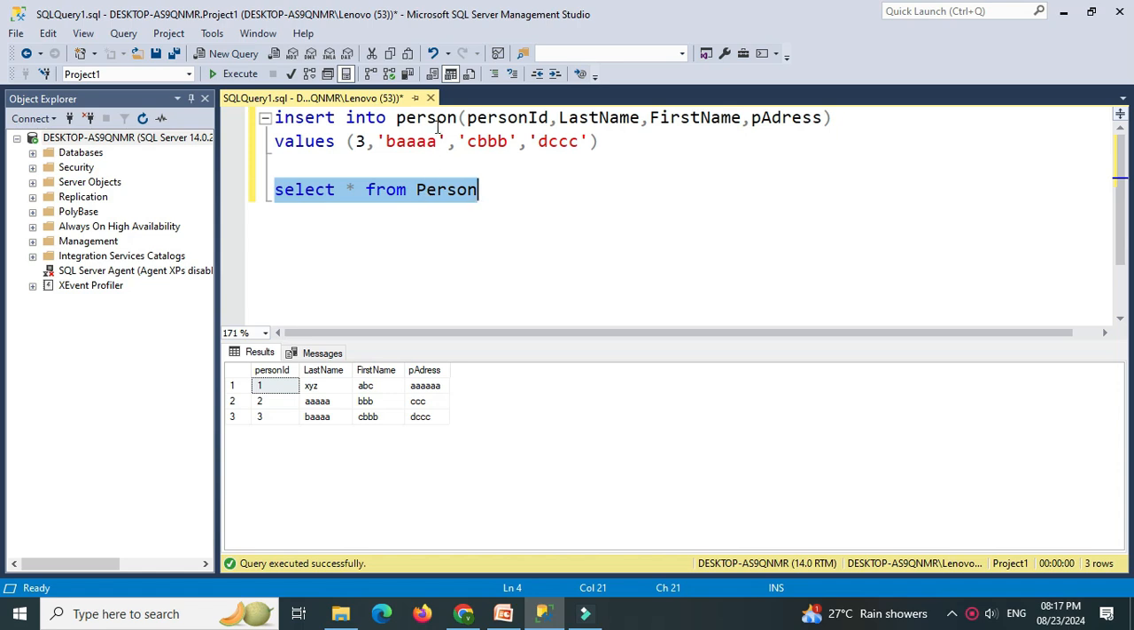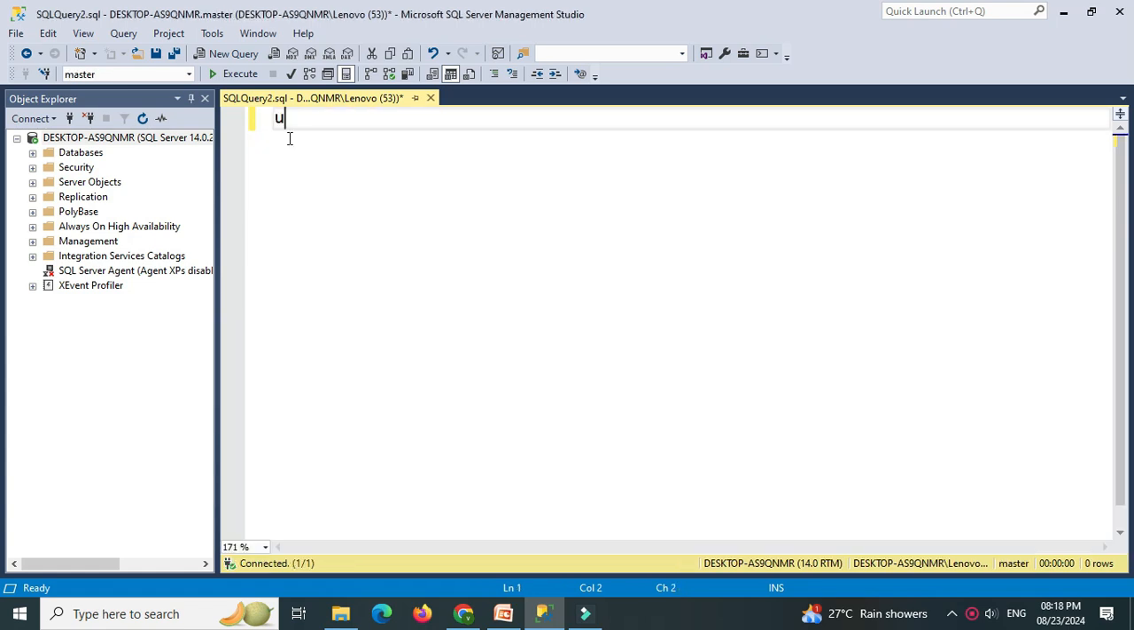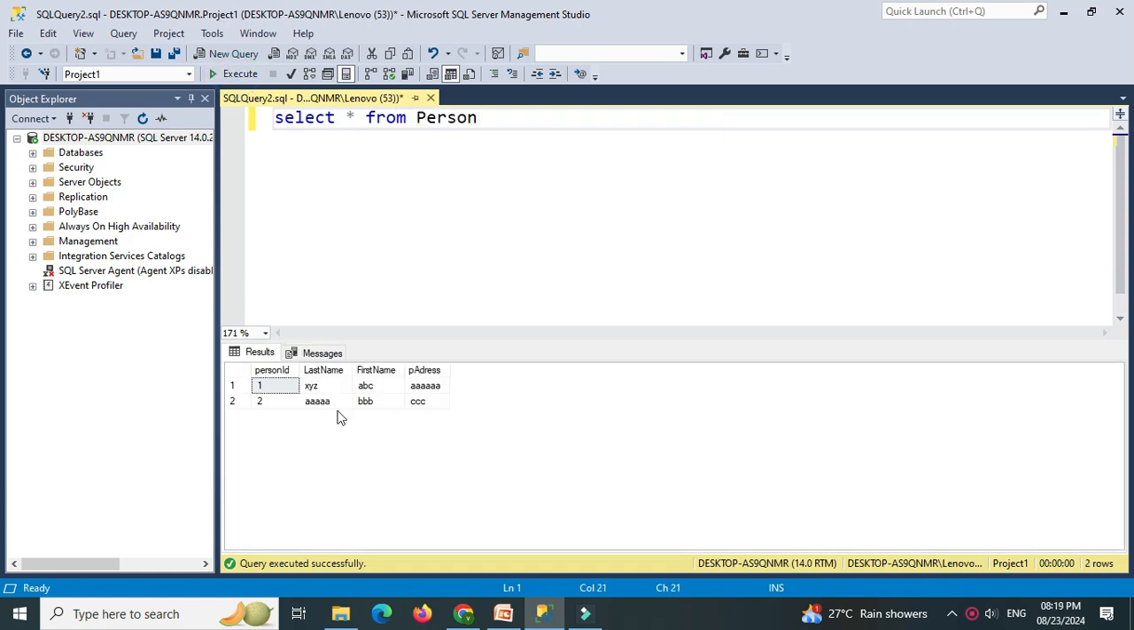And now if I try to close this, it will give the message there are uncommitted transactions. Do you wish to commit this transaction? That is, if you do not give the commit transaction command, it will not save the record. If I say no here, I will use the project 1 database and I will display data from the person table. It will show only 2 records. Even though we have inserted the third record, since we have not committed the transaction, the record is not saved since implicit transaction mode is on.